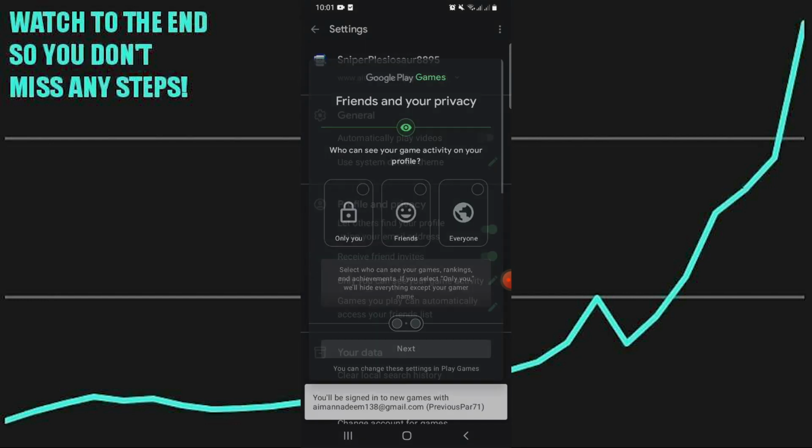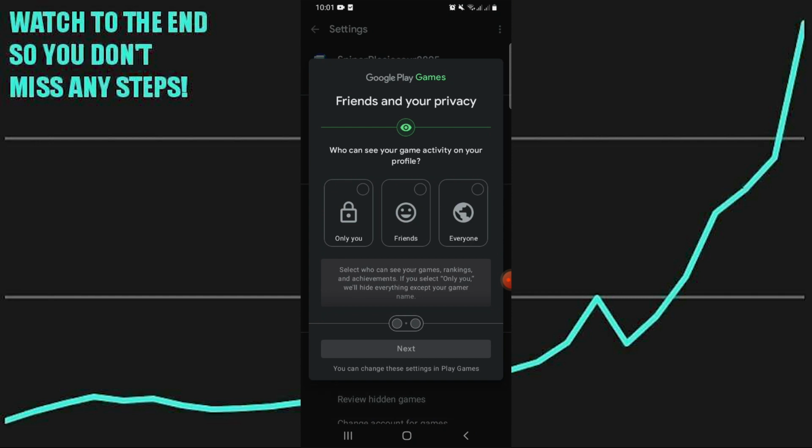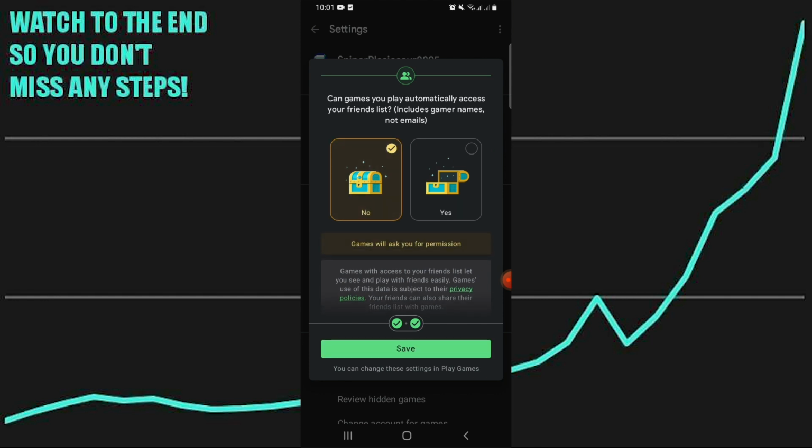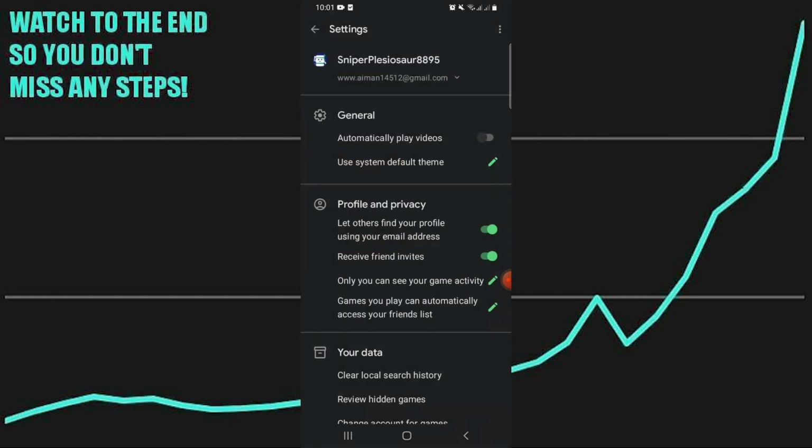Here you can select who can see your game activity on your profile. Also, you can select if you want the games you play to automatically access your friend list. It is suggested to keep it no and keep the privacy on only me. Hit the Save button to save these changes. That's how you can transfer data in Google Play Games to Game Center.